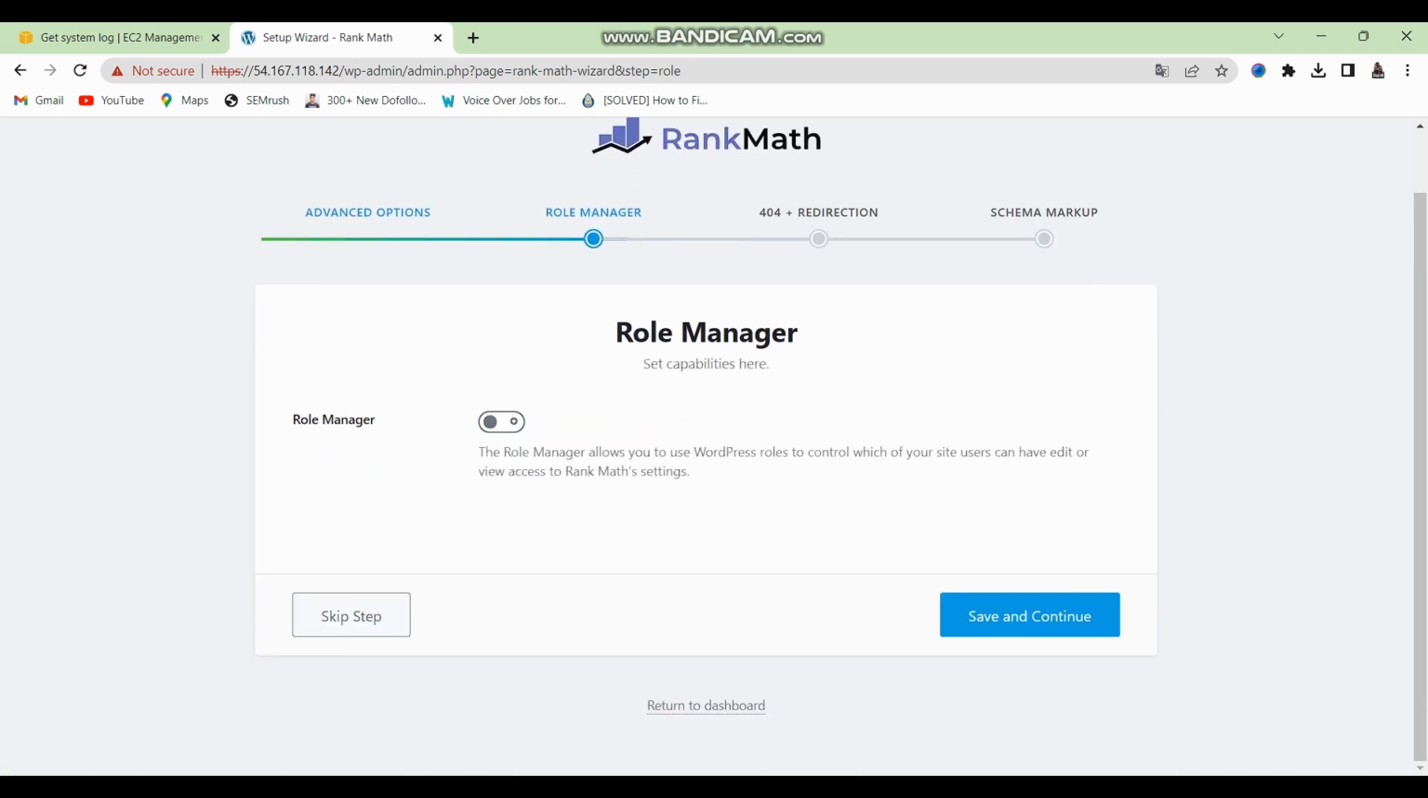Now from inside of here, you can enable the role manager. Role manager would basically give different kinds of users within your WordPress website different levels of access to the Rank Math plugin. So if you put down administrator, you can basically do anything inside of Rank Math. If you put down somebody like a writer, they can basically optimize posts and all, but they don't have any specific capabilities when it comes to configuring Rank Math in the back end. So that's what the role manager does. Let me click on save and continue.